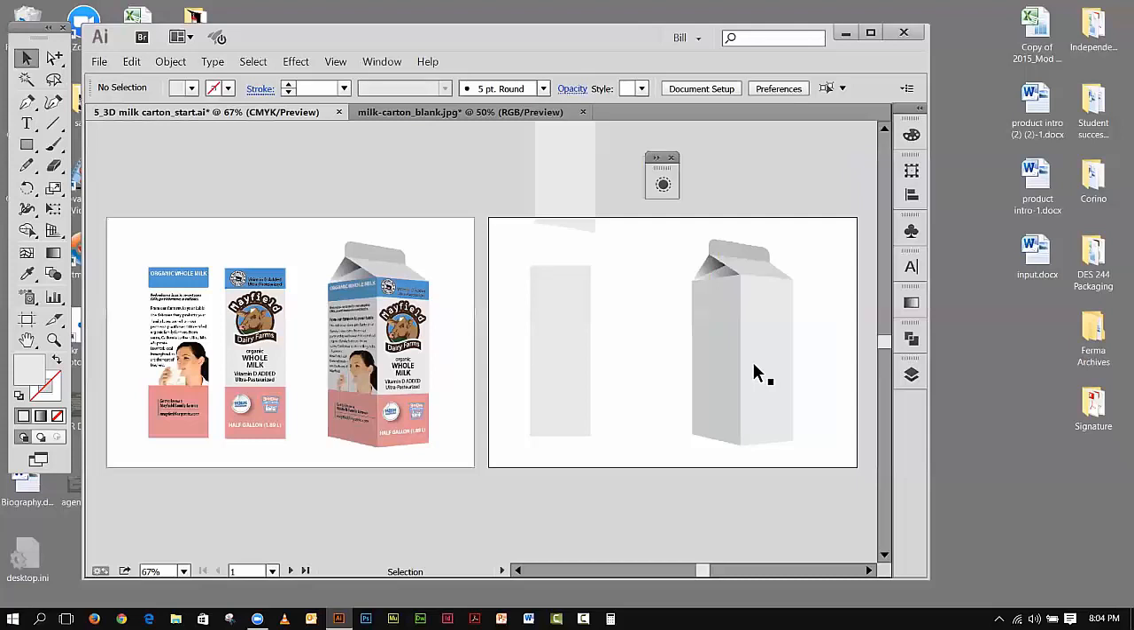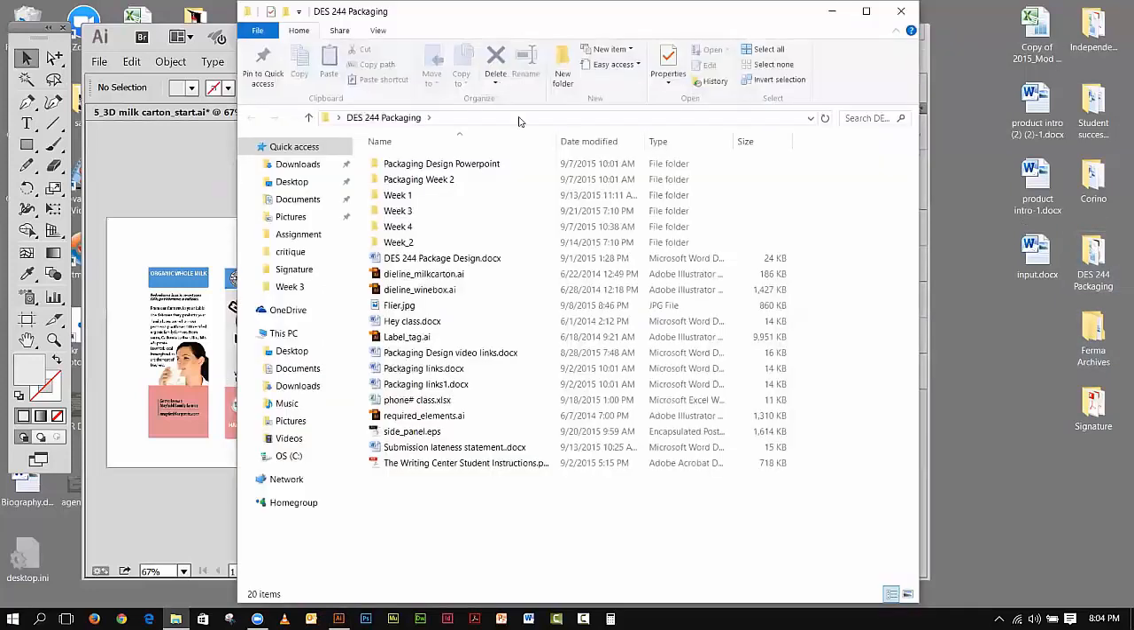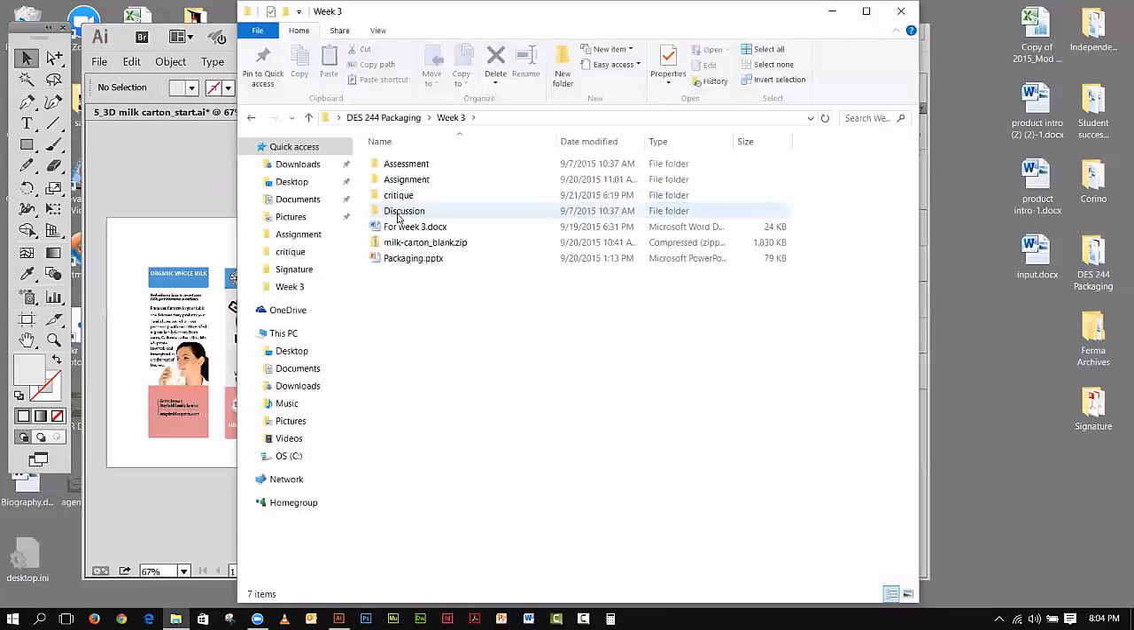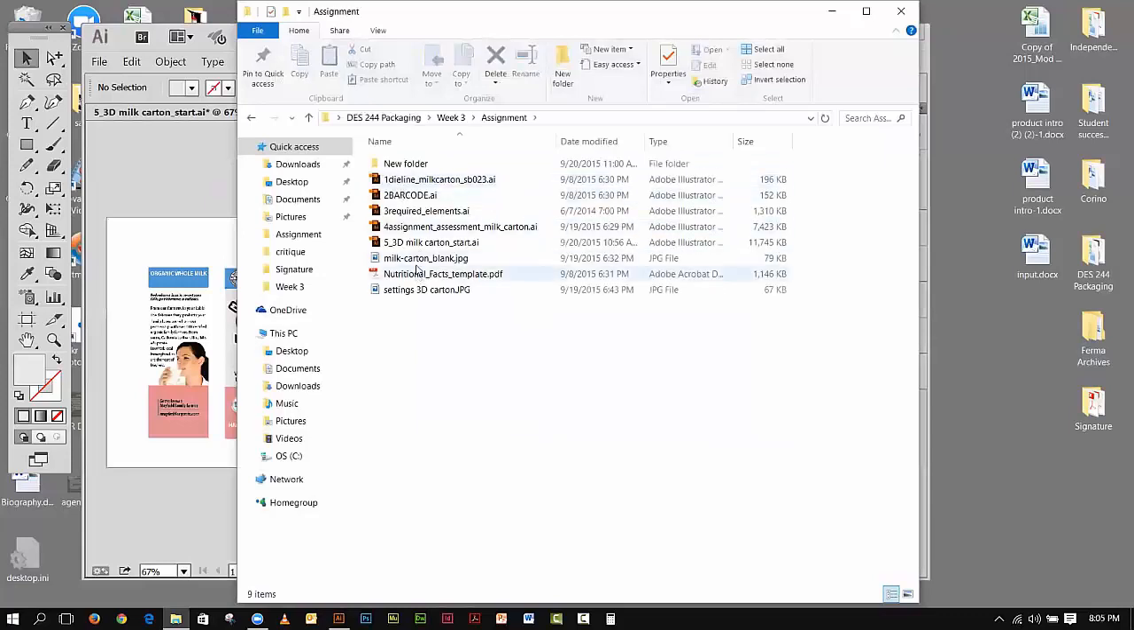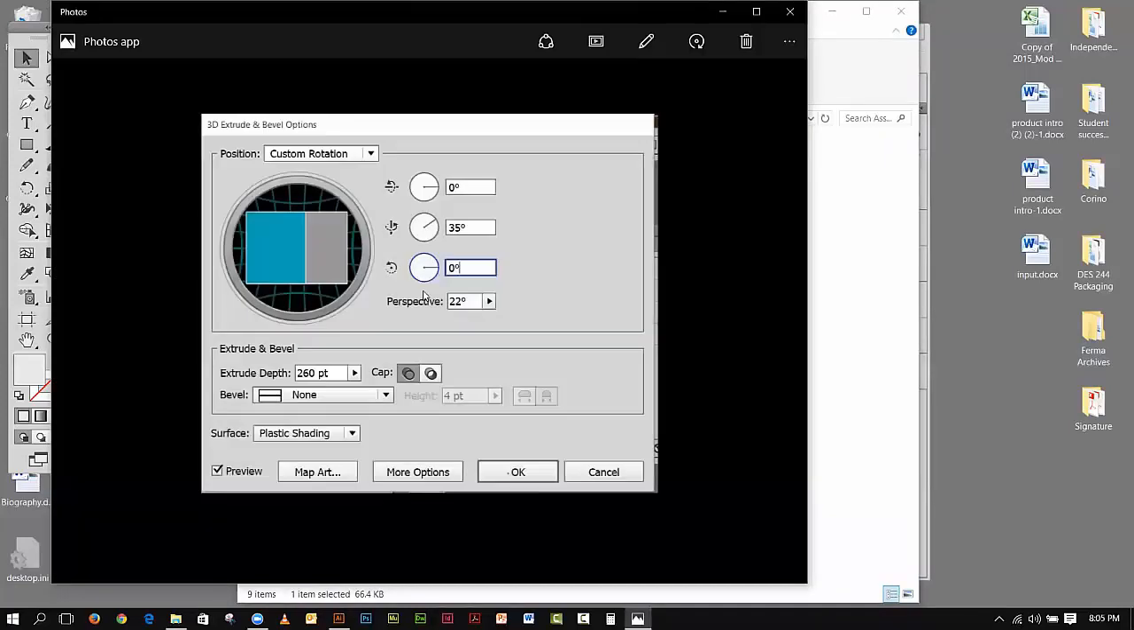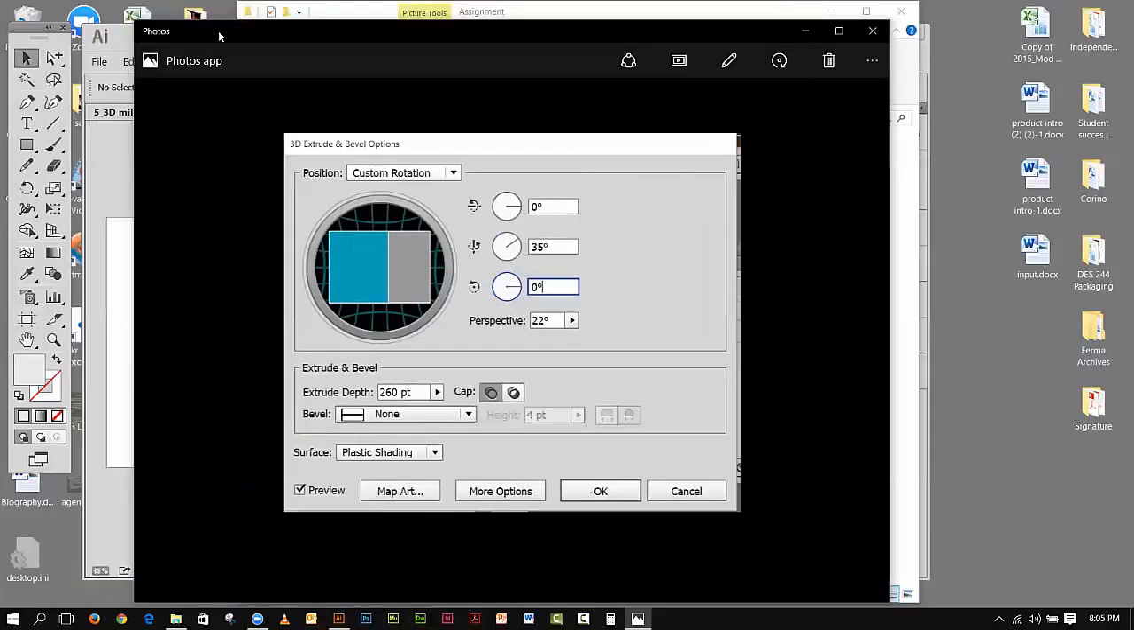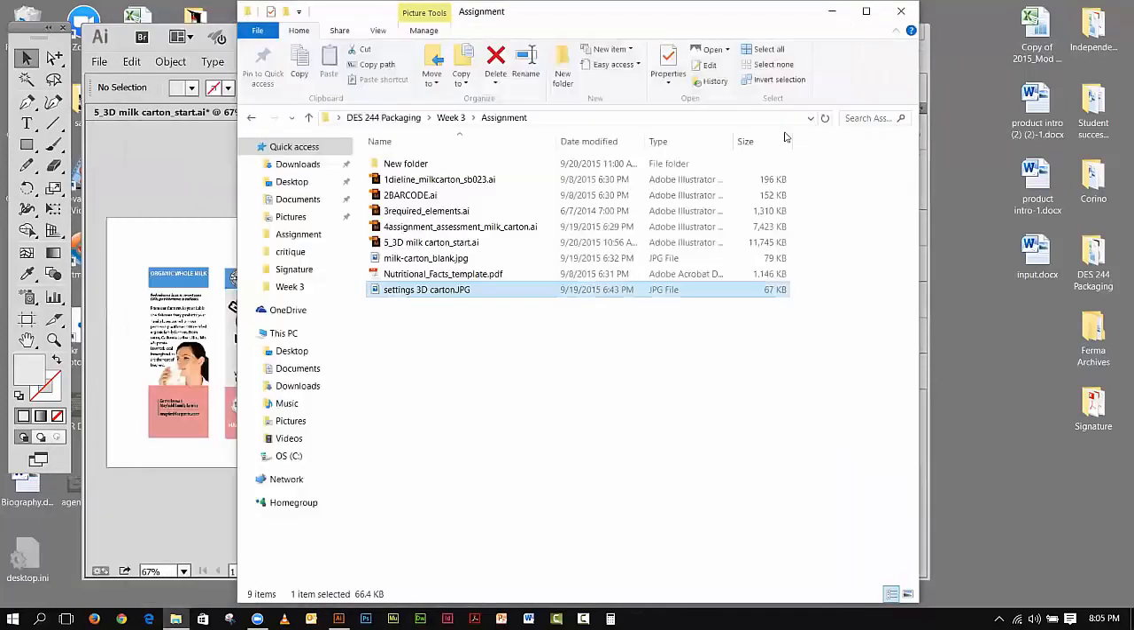I actually have inside of my folder, let me open it up here if I can find it. All right, go to week 3, and I have my assignment in here. There we go: milk carton blank settings, 3D settings. So here are my 3D settings. I'm going to open this back up in a minute. This is what I use to do my 3D model.